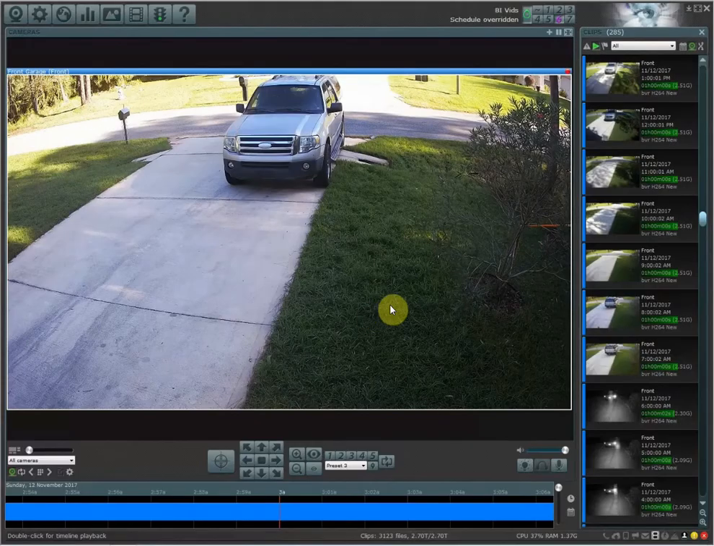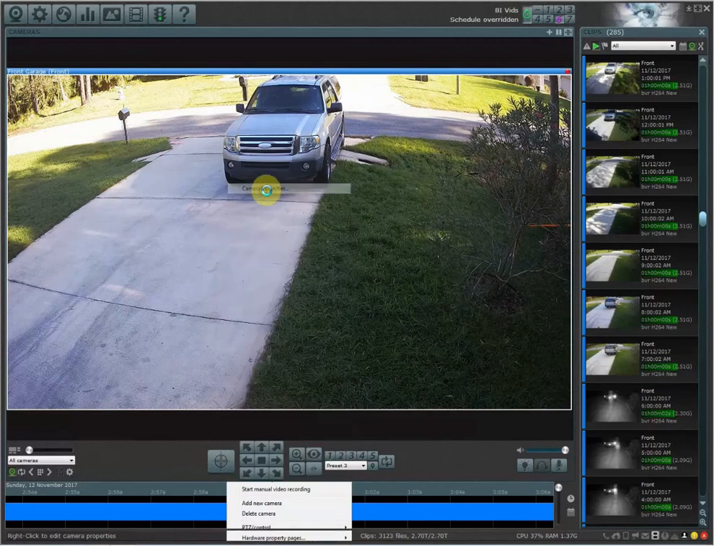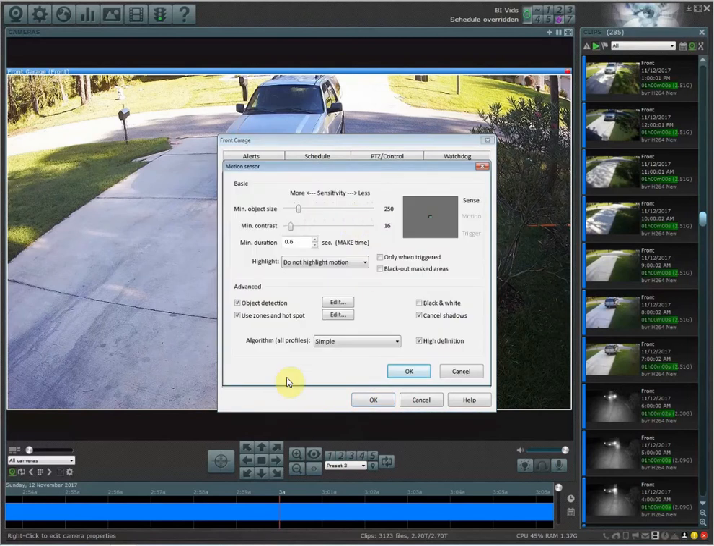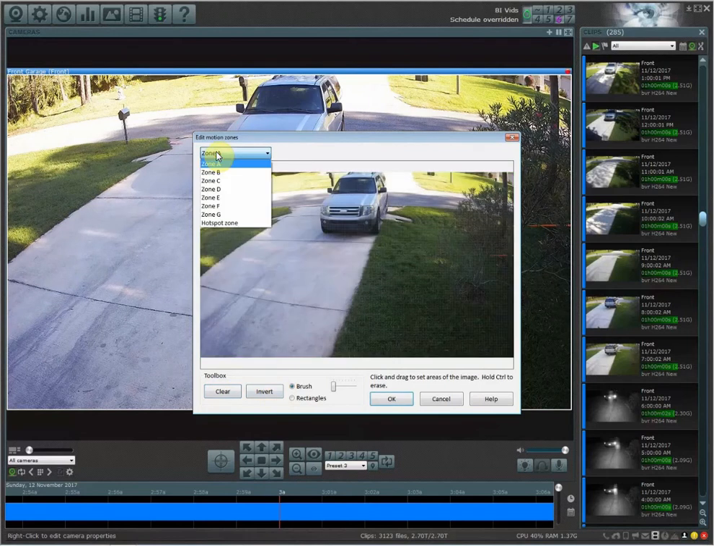Now to set up the zone crossing like I showed you in the previous example, what you want to do is go into the camera that you want to set up, into the properties, then go into the triggers tab. Under motion sensor, you go into configure. And then the first thing that you want to do is check use zones and hotspots, because you want to set up your zones. Now by default, like I showed you earlier, zone A is going to be your default zone. So what I'm going to do is clear out zone A, and I'm going to set zone A for my road zone. So I'm going to draw a square here like this.